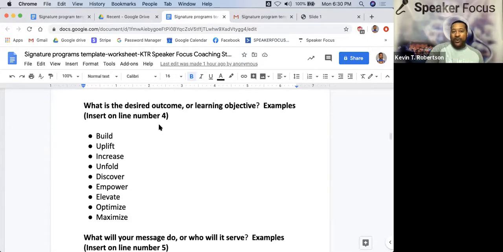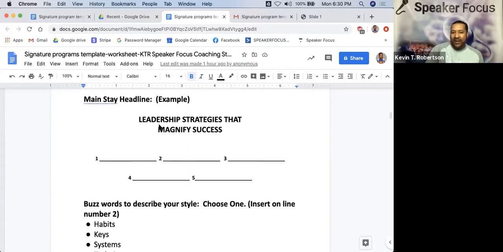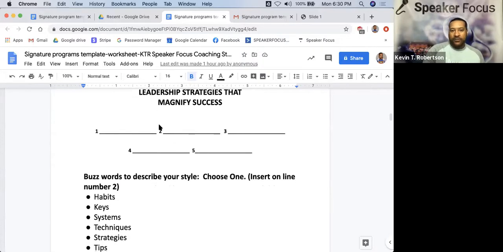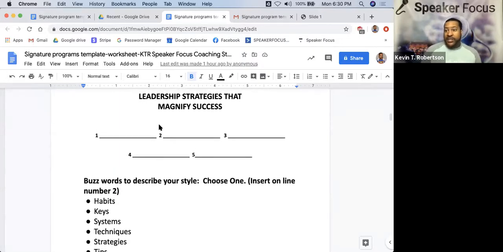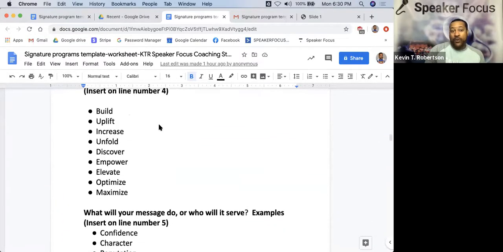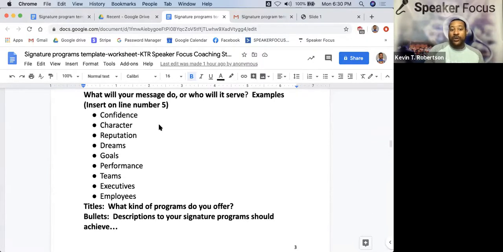Now, what we're doing right now is building the headline. Mine is leadership strategies that magnify success. Right now, you should have 5 lines. If you didn't print this out already, or if you're looking at it online, you can print this out. Now you're creating all of the signature programs, the topics, the headlines, the titles, the descriptions. First thing you have to do is come up with the headline. So I've got my headline. Do you? Leadership strategies that magnify success. 5 words. I would prefer that it's 5 words. Headlines should be really short and sweet.